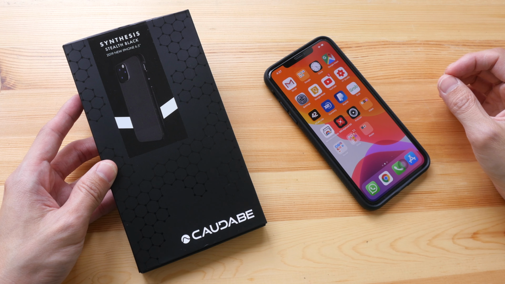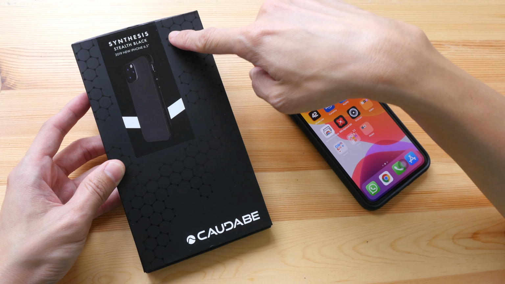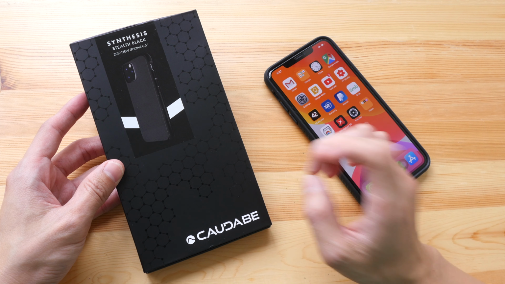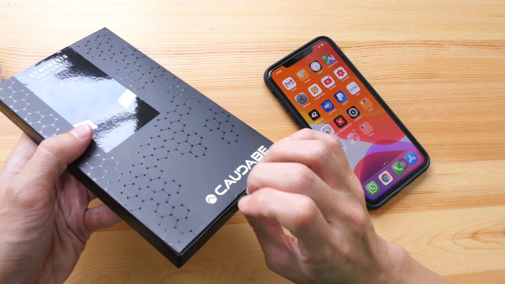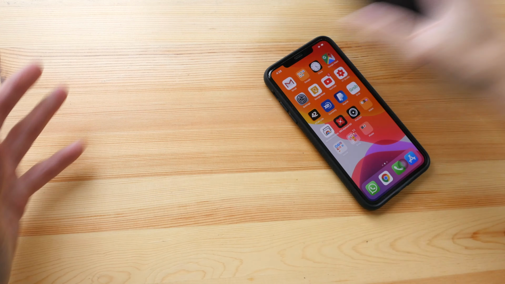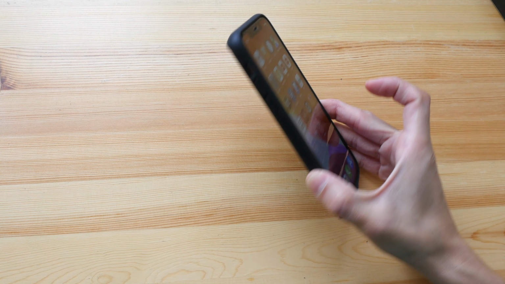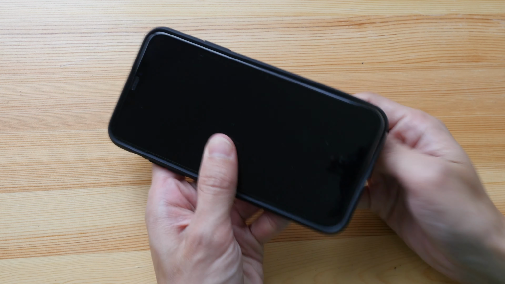Hey everyone, in today's video, I'm going to review Caudabe's Synthesis Stealth Black Case for the iPhone 11, the Pro and the Max. So this is the packaging. It's a very simple packaging. There's only a card inside and the case, which I have already fitted onto my iPhone 11 Pro Max. Let me just take out the case for you to see.